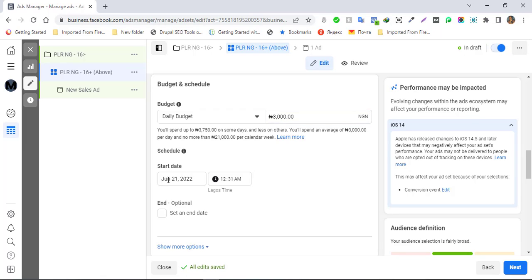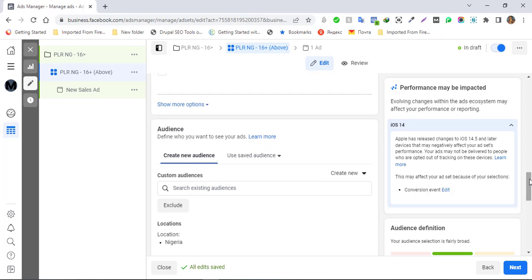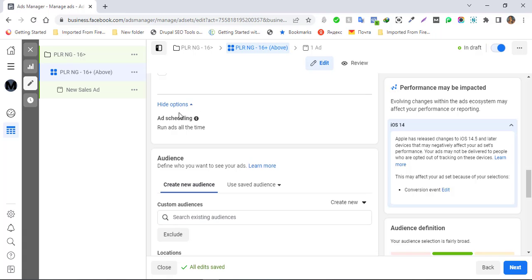And then 21st and 12 a.m., then set an end date. Just leave that, it's optional. I'm going to be running these ads. So here, audience, also under here you see show more options.